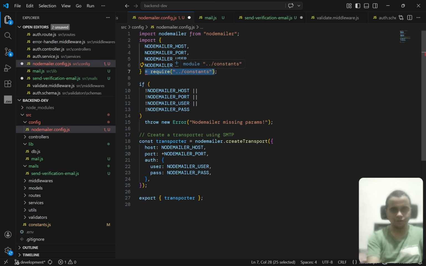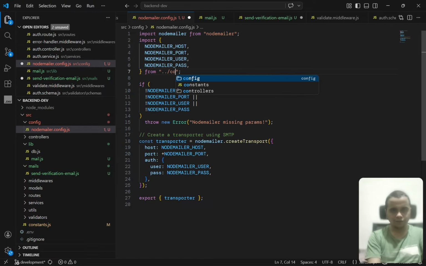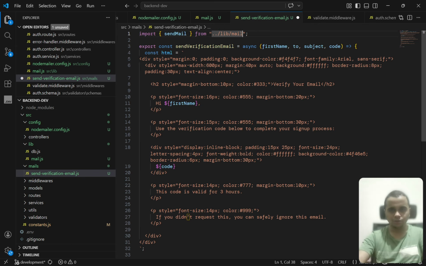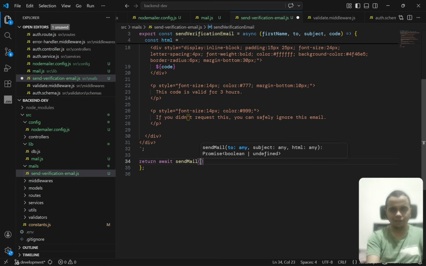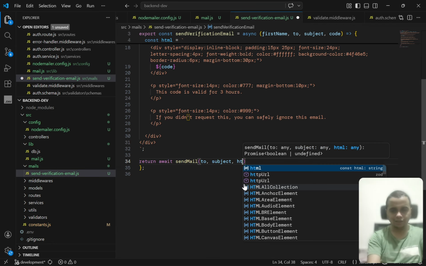So import these variables from constants.js. And inside this verification, we have to write here import sendMail from ./lib/mail.js, and await sendEmail, and then what I can send is to, and then subject, and then the HTML.